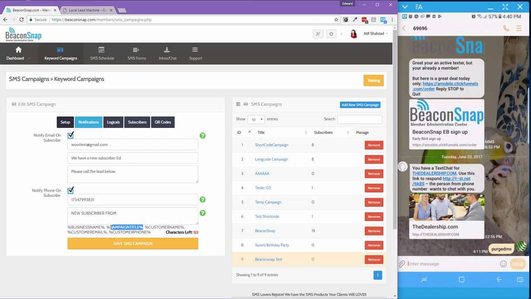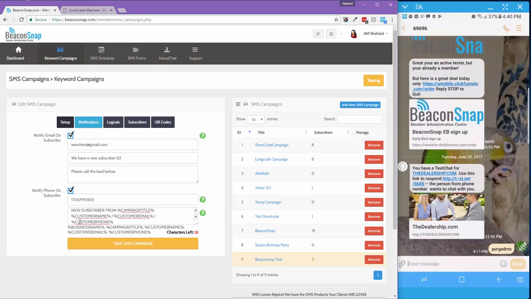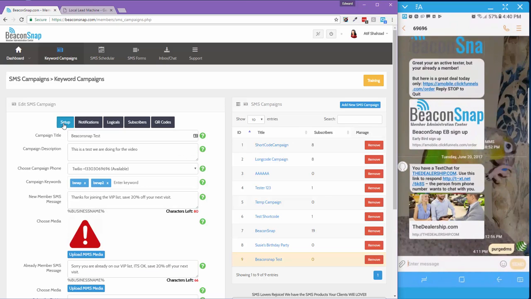We can enter the campaign title, which will be automatically filled when it sends to whoever's getting notified. Then we can put the details about that customer. If we're collecting the name, we can put customer name, customer email if we're collecting it, and customer phone. Once we're done, we just hit Save SMS Campaign. And now those notifications should be saved. If I click on BeaconSnap Test again, go to notifications, you'll see it saved everything. So we got these settings saved.